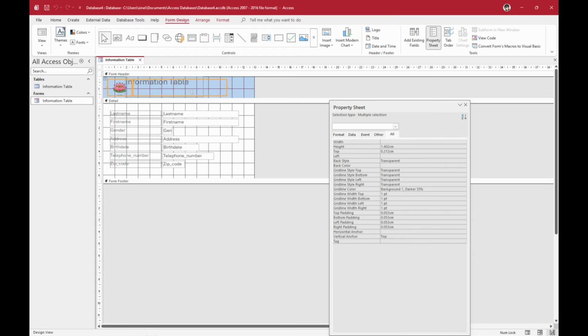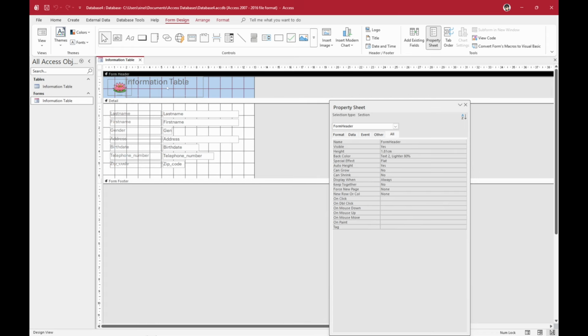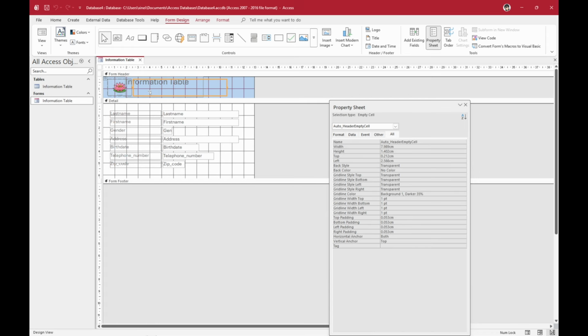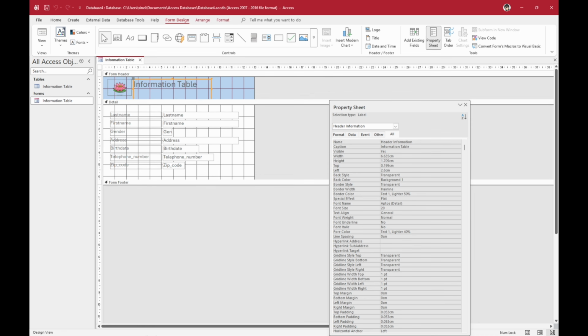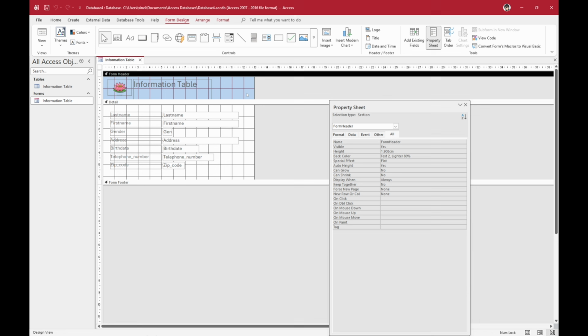You'll also notice that a blank yellow rectangle is attached to the logo image. We can simply delete this by selecting only the blank rectangle and pressing the Delete key. Let's reposition the image and title header. Next, let's add the current date and time to the header. Under Form Design, click on Date and Time.